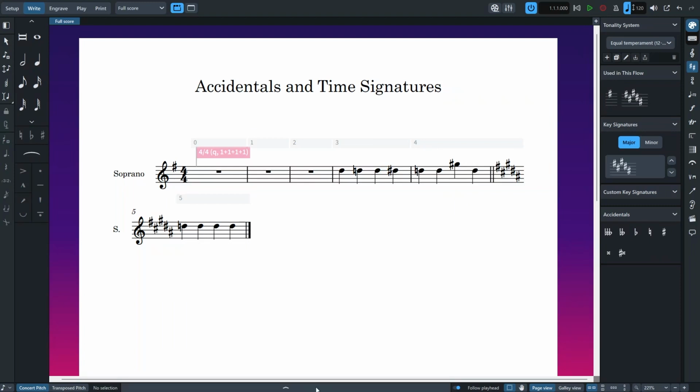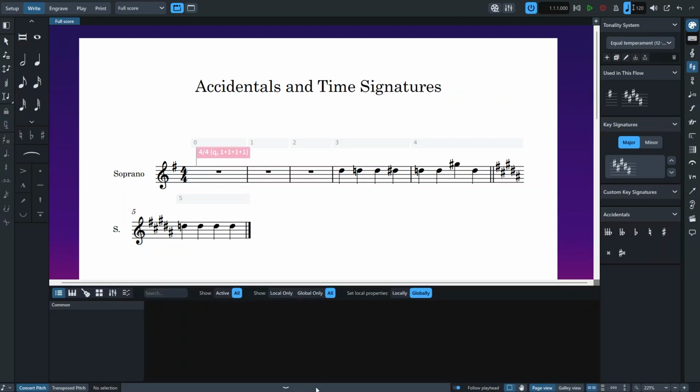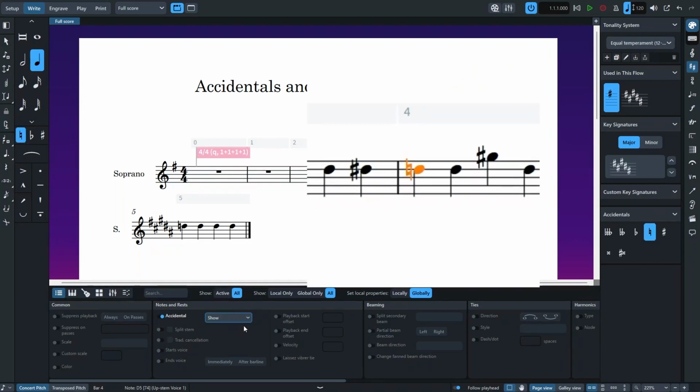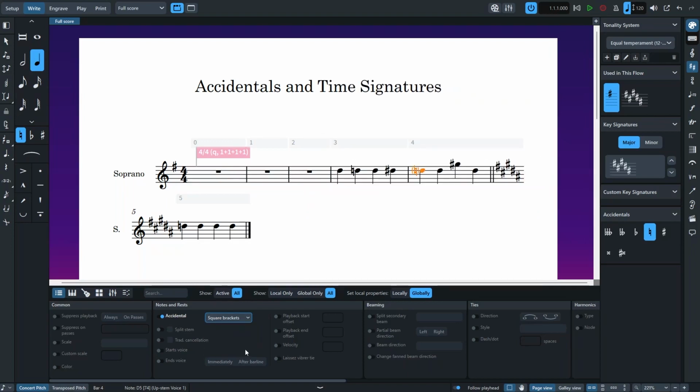And just in case you wanted to show or hide them or add a bracket, you can easily open the middle center panel, and you just select a note. For example, I'm going to select this one, and you go to notes and rests and accidental here. You turn it on. First off, it's hide, but then if you go on show, it's the normal way as it was before. Then you go to round brackets and then square brackets. As you can see, they're all changing.